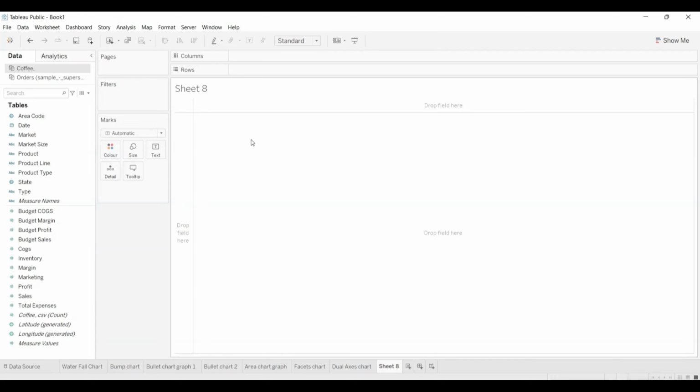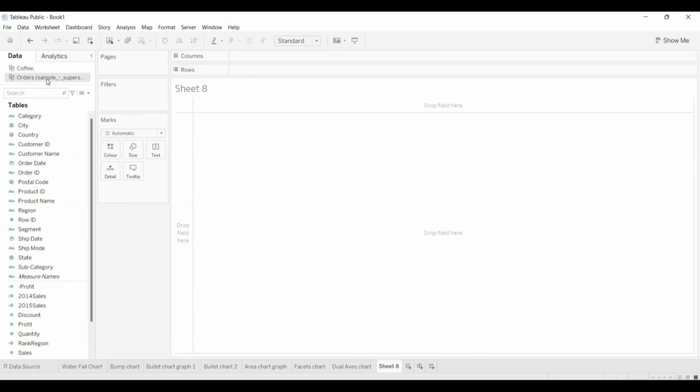You involve the use of heat map through correlation analysis. But for here, we want to create a heat map. So we're going to use sample superstore data. The first thing we're going to do, we go again and bring down our show me toolbar on the screen.